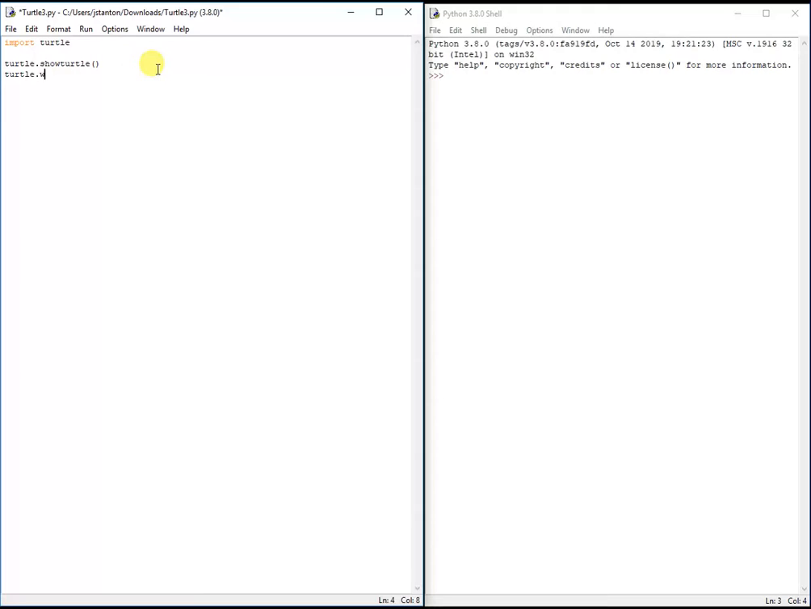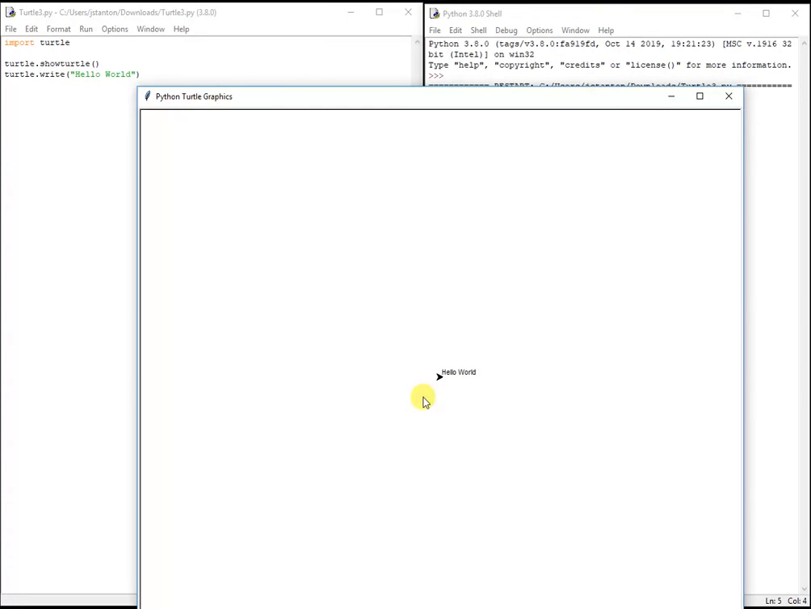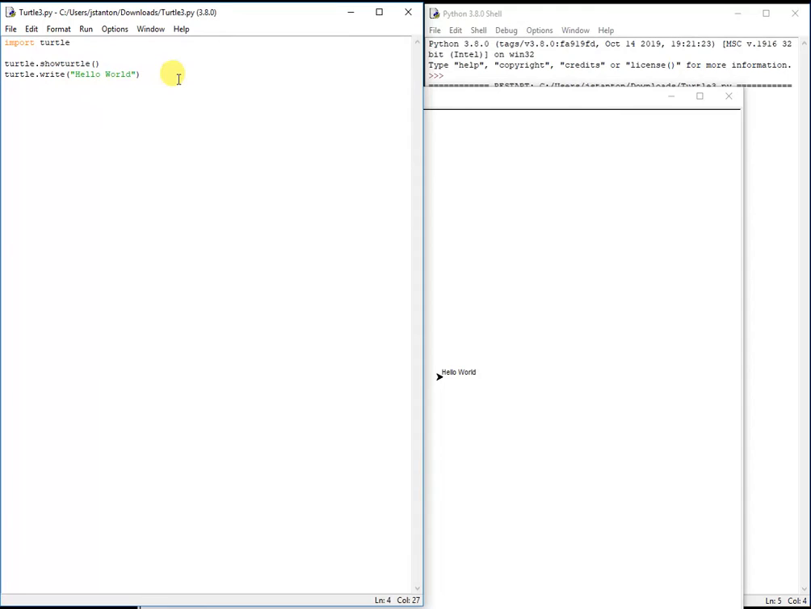But let's say, for example, we want to do a write command. And we could say write hello world, everyone's favorite. And when we run it, I think after I run it the first time, it'll be able to remember that it wants to pull it out. And you can see that we have that hello world right there in the middle.